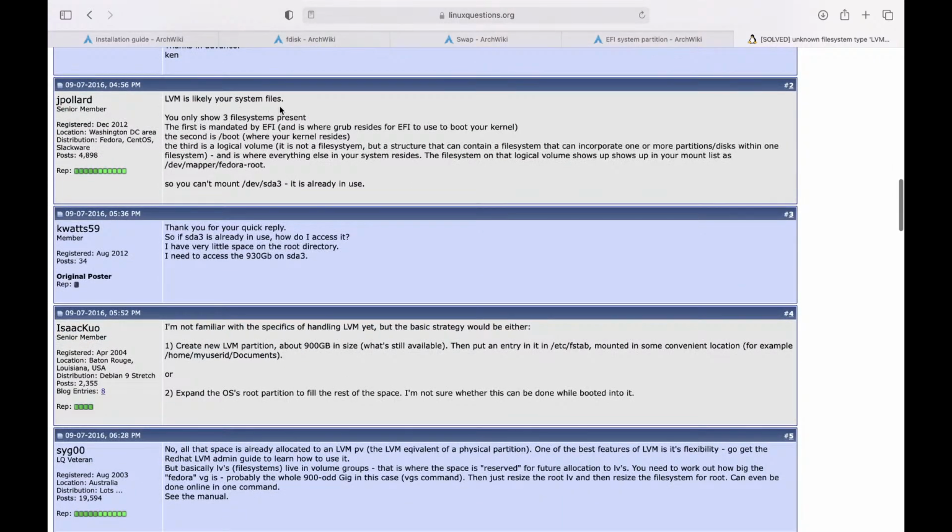Likely your system files. It only shows 3 file systems present. The first is mandated by EFI and is where grub resides for EFI to boot your kernel. Is boot. This isn't really answering anything.